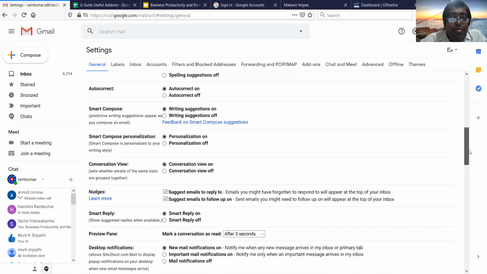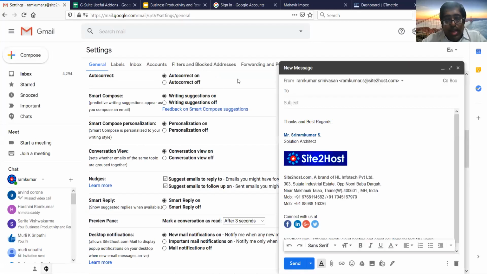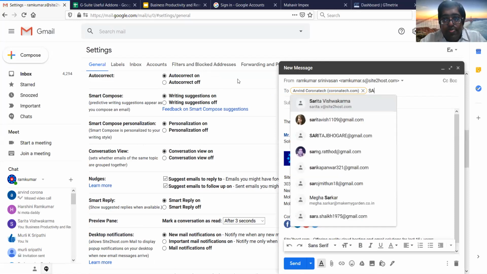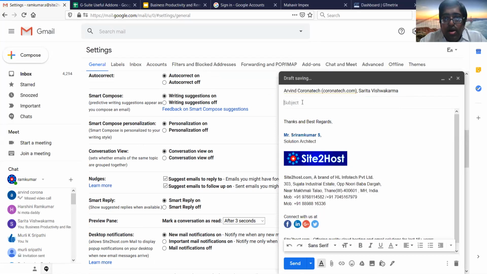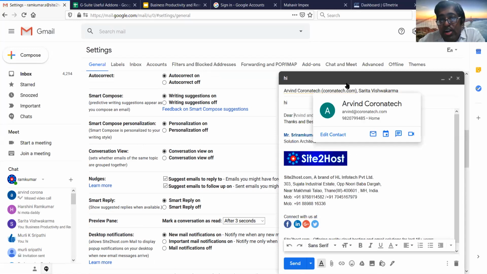You have the smart compose. For example, if I were to compose a mail and mark it to say Arvind at Corona Tech and to my team member, say Sarita, who has been instrumental in putting this entire program together for today. She is from the marketing team and she has ensured that we are all connected today. So I typed "dear", and you can see automatically "Dear Arvind and Sarita" coming over here. I haven't typed their names. It picked it up from the two addresses automatically.